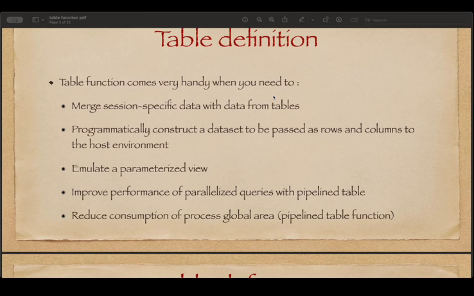Programmatically construct a dataset to be passed as rows and columns to the host environment. Your web page needs to display some data in a nice, neat report. That data is, however, far from neat. In fact, you need to execute procedural code to construct the dataset. Sure, you could construct the data, insert into a table and then select from the table. But with the table function, you can deliver that data immediately to the web page without any need for non-query DML.